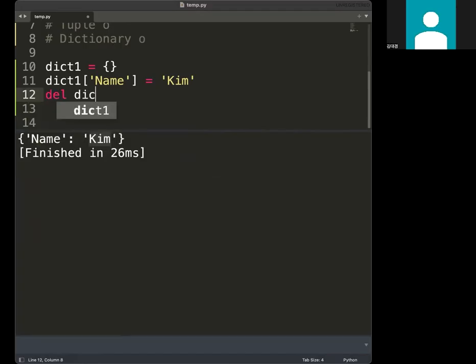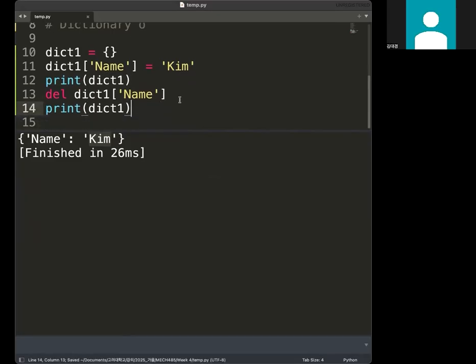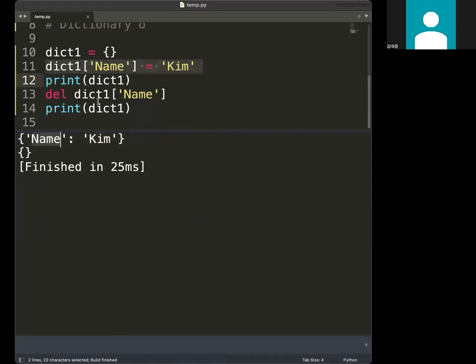And then you can also delete the pair, for example, del dict1 and then name, like this. You can see there was name and Kim for the key and value, but then you got rid of name, so the name and Kim pair has gone. Okay.